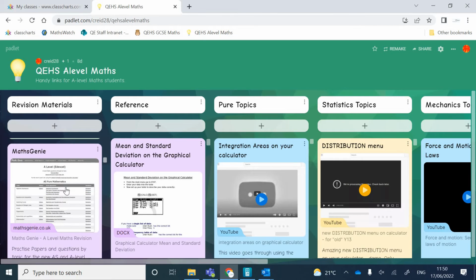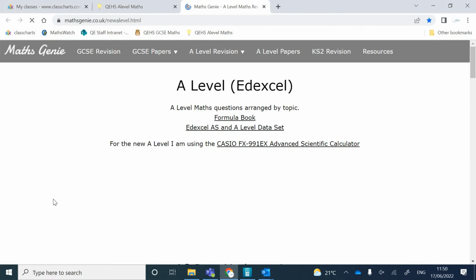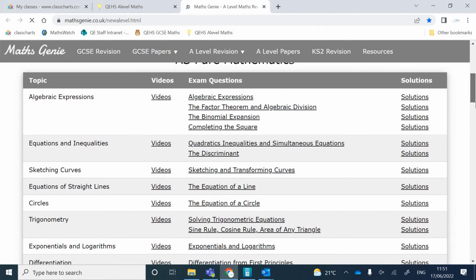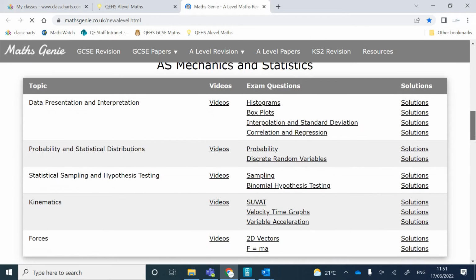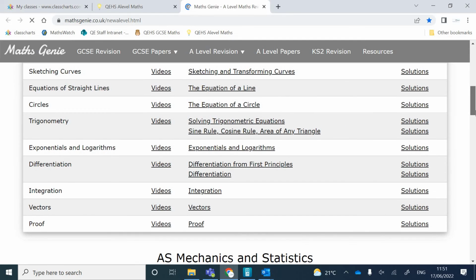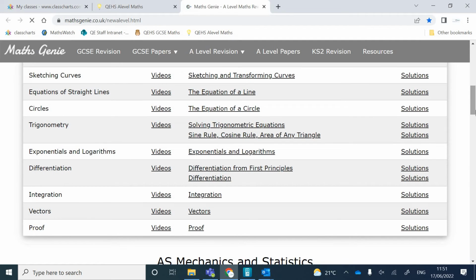So back to the Padlet. If you scroll down a bit further, Maths Genie. So this one has worked solutions rather than mark schemes as well. Okay, and you scroll down, here's the pure, and then there's mechanics and stats, and they have some videos as well. These questions are usually less complicated. So if you want to make sure you're solid on the basics, do this first. Okay.